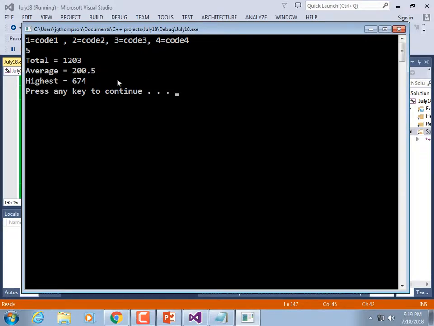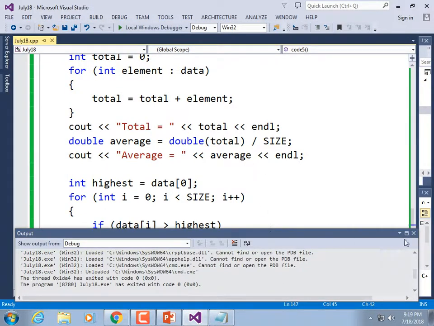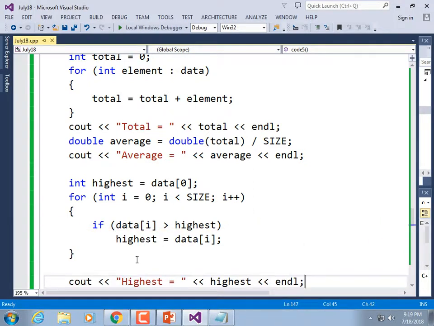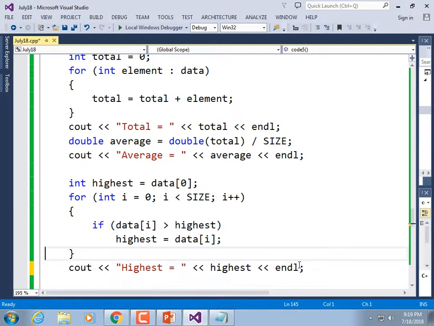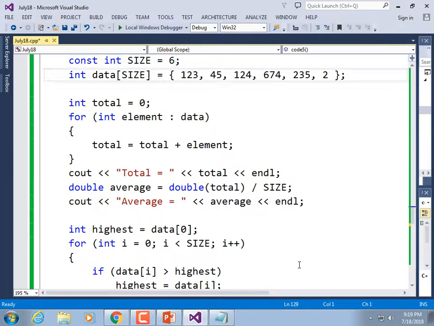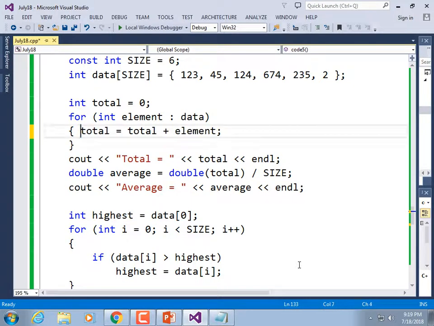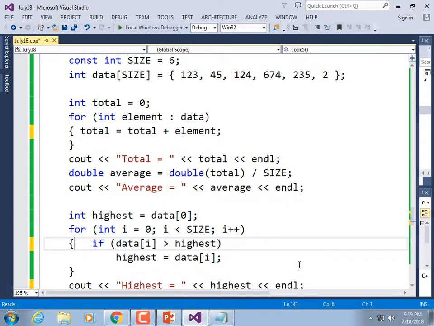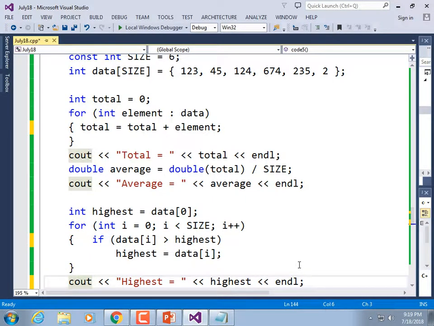That sounds right. I think my highest value was 674. I can eyeball it real fast and see. Yep. I've decided on a new bracing style to conserve space. Just put the opening brace on the same line as the code that precedes it. Saves me a whole two spots. Big deal. All right.